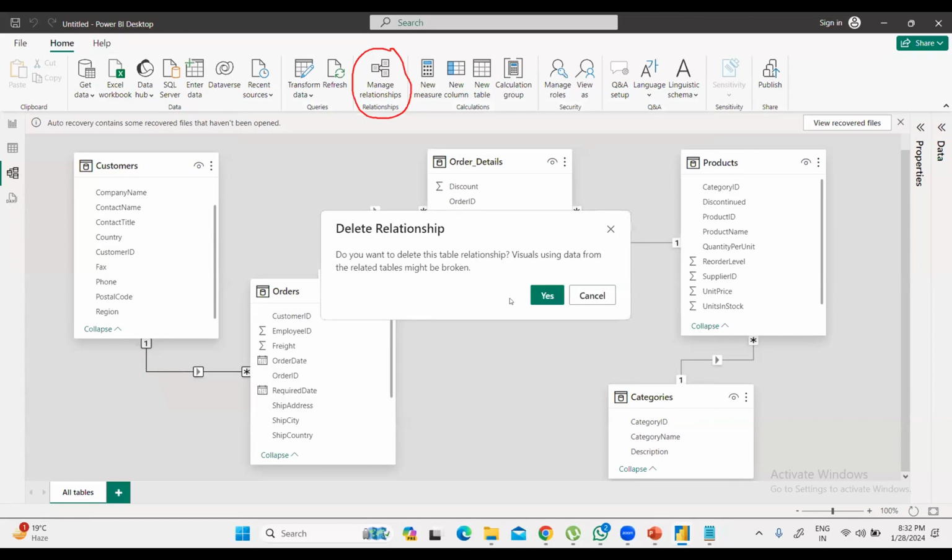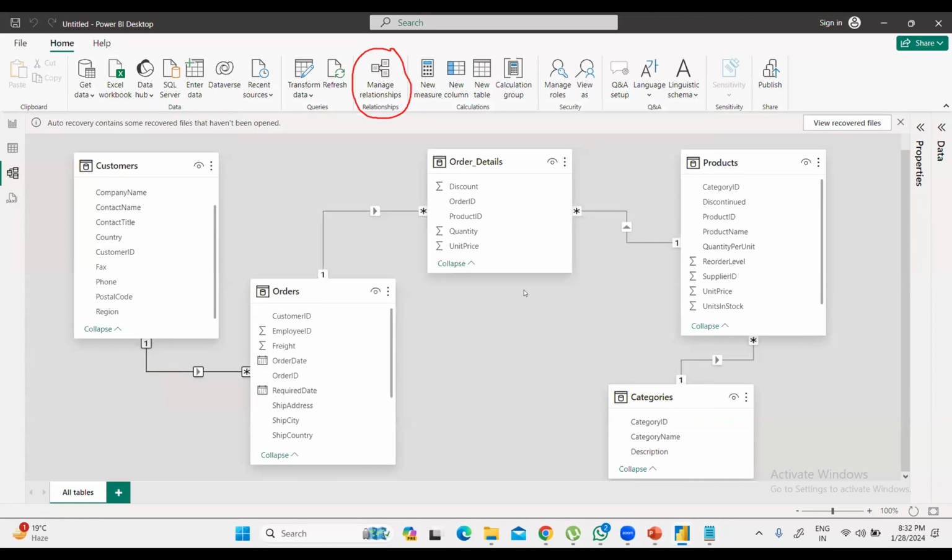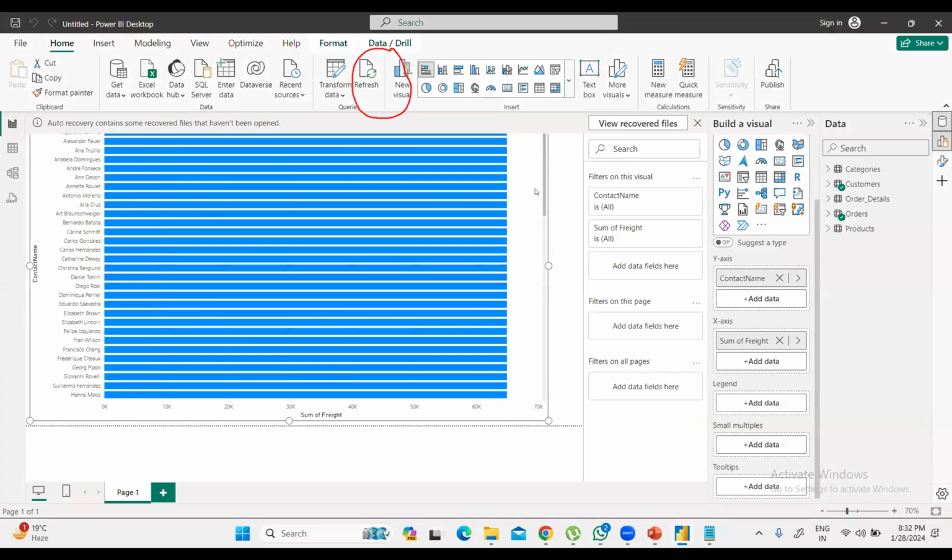Then we'll observe what changes there are in our visualization. So I removed the relationship between these, and let's go to the report view and see what my report says. Oh, what does it say? It says that all are having the same value, which is not possible, right? So that means there is no relationship between these two tables. That's why we are getting this type of visualization, right?